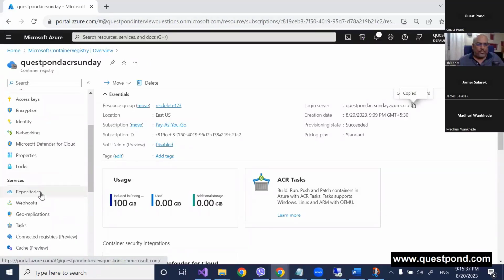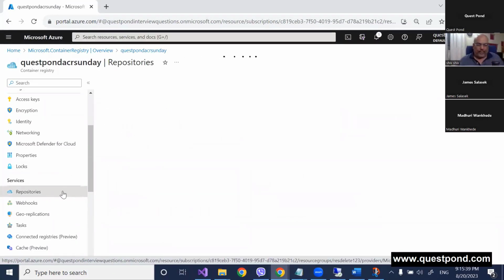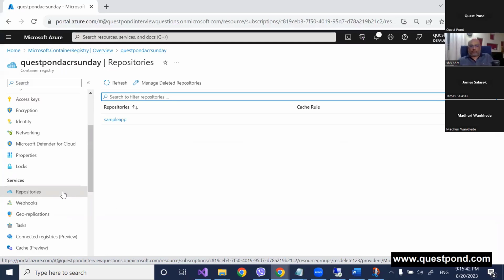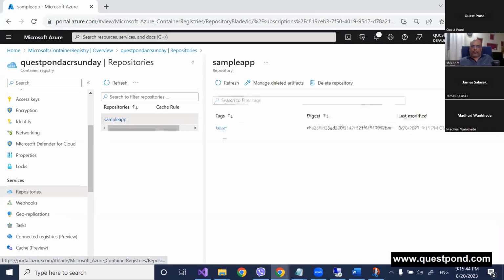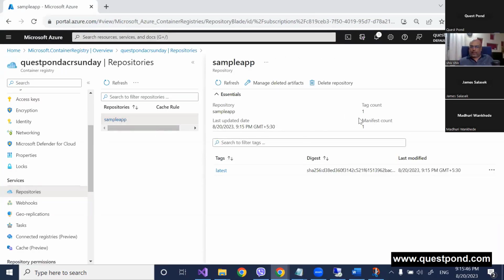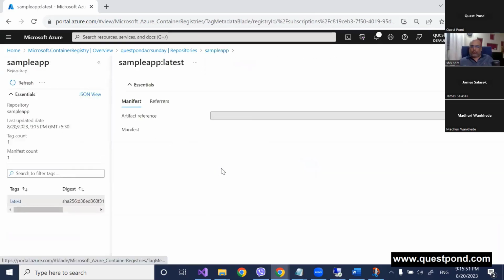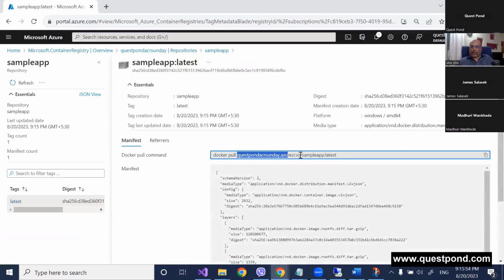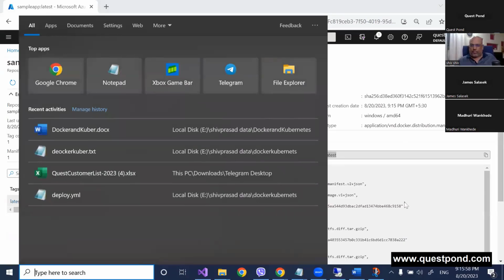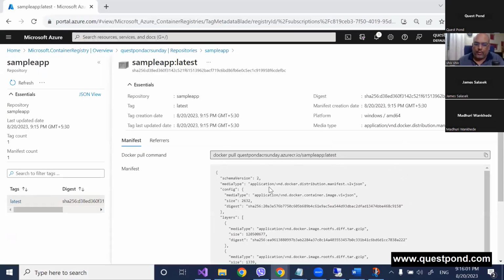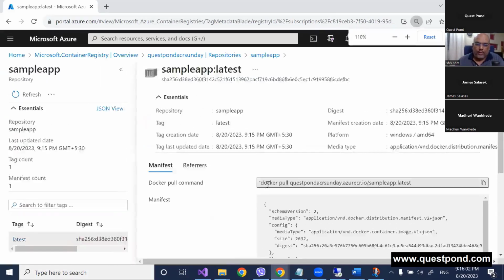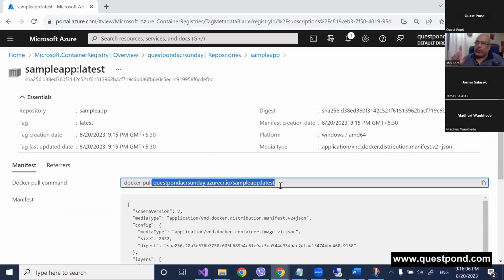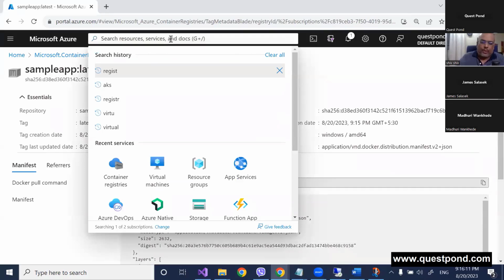Now once this is uploaded, inside my Azure I should be seeing this in the repository. So there it is. I can see the sample app, and this is the latest tag, and this is my URL. So we have to pull this URL and load it into AKS. Now remember, AKS takes some time to create. So let me go and create AKS out here.